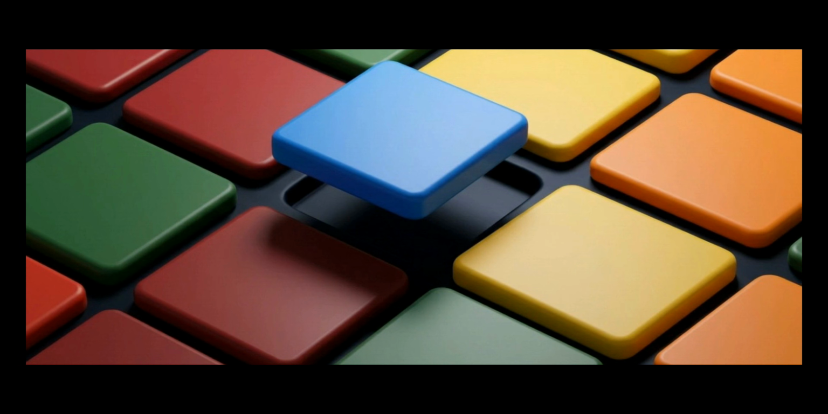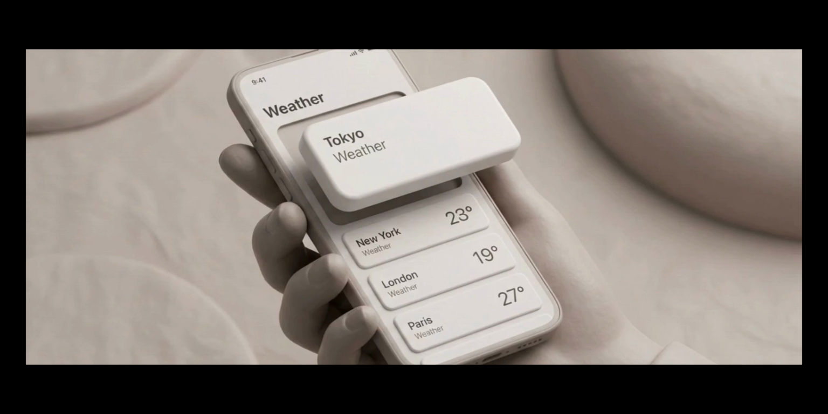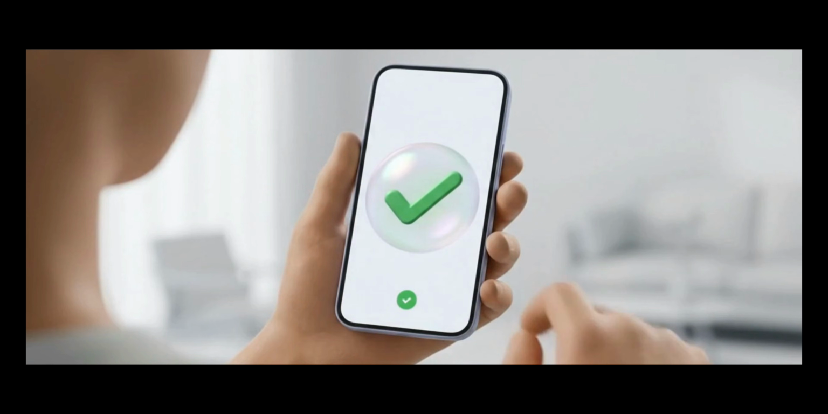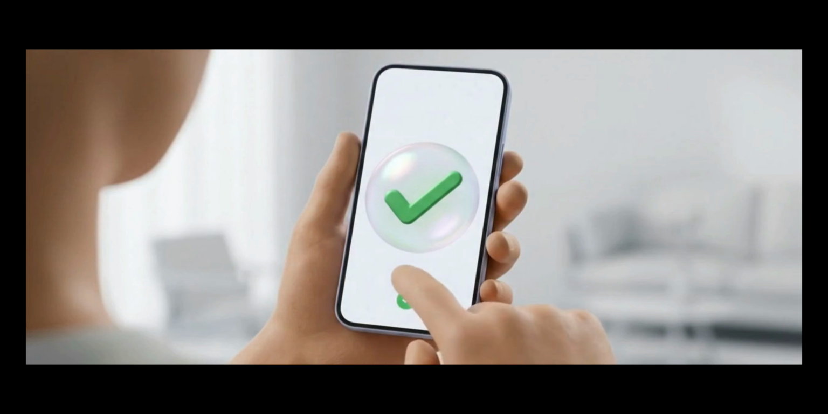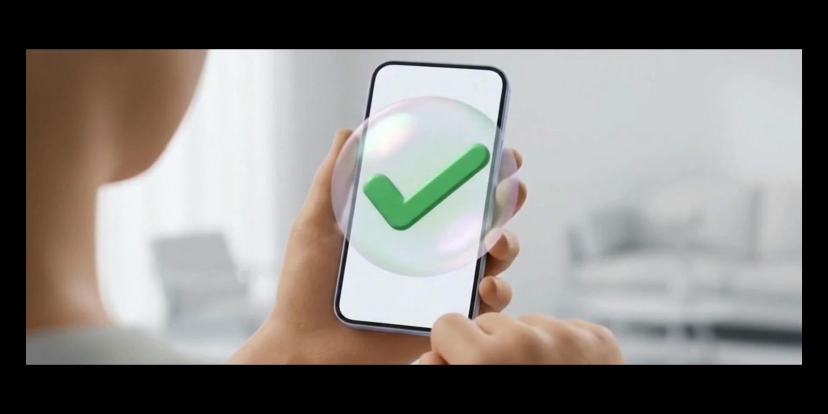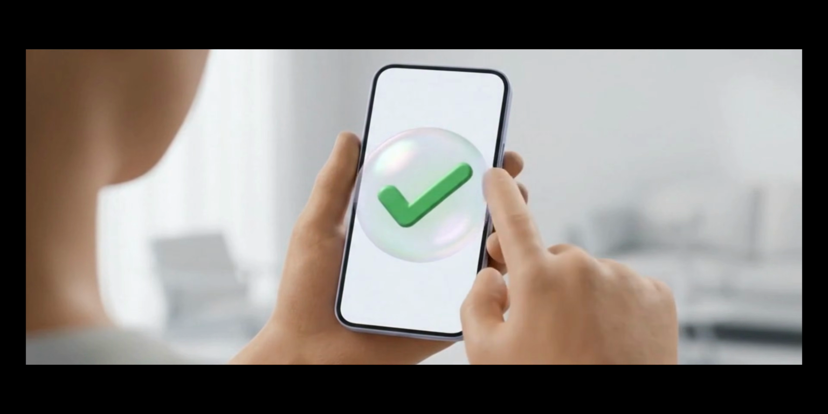Customization puts the user in control, allowing them to manually adapt the system. You might rearrange your dashboard or select specific global cities to monitor on a weather app. By anticipating what you need, these methods bypass complex task flows entirely. You can authorize a purchase with a single seamless gesture.